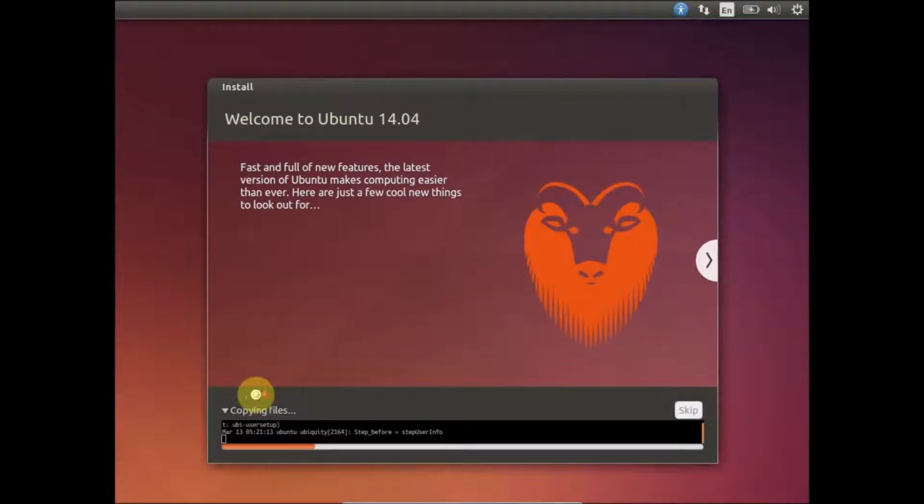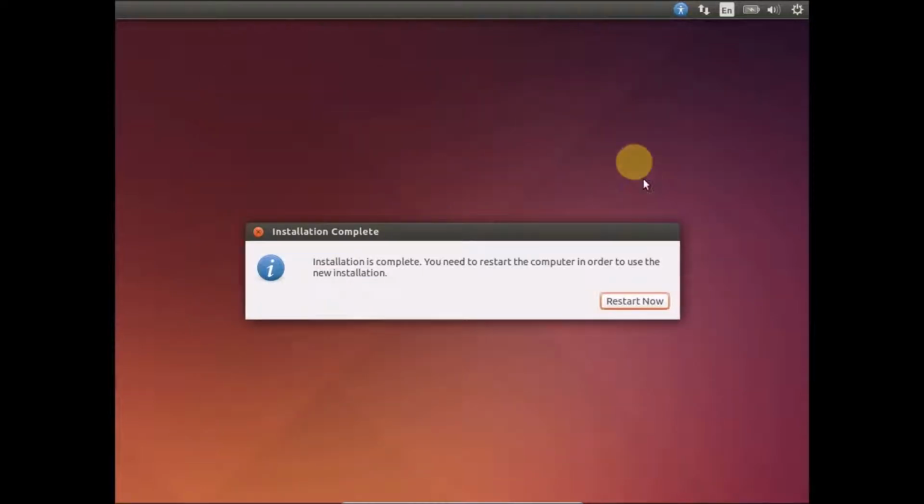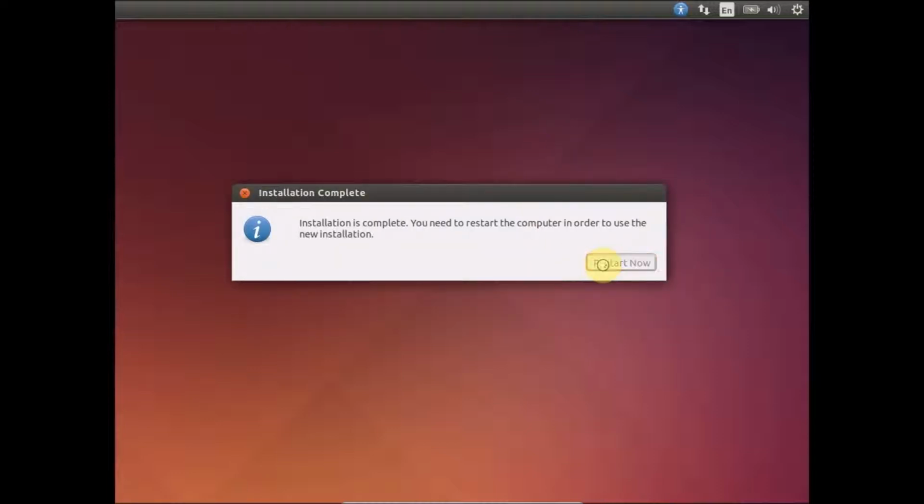We have to wait until this progress bar is completed 100%, so I'm pausing my video and I'll be back once it is done. Finally, our installation is completed successfully, so I'm going to click on restart now. You need to restart the computer in order to use the new installation.